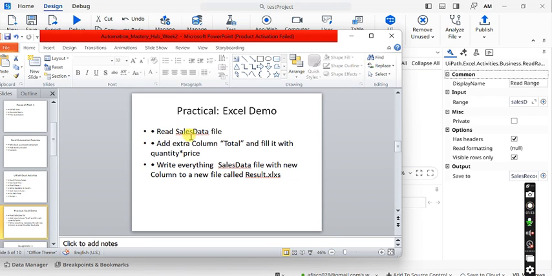Let's go back to the task: read sales data file, add an extra column, total, and fill it with quantity and price. So the next thing, we've already read the sales data file. What we need to do now is to add an extra column, which is the total. So let's go back to the studio.